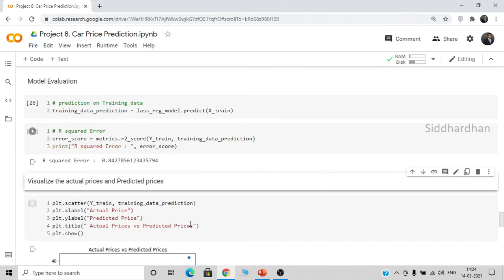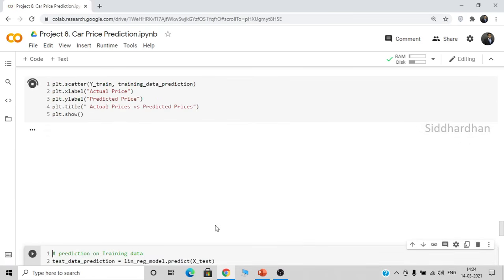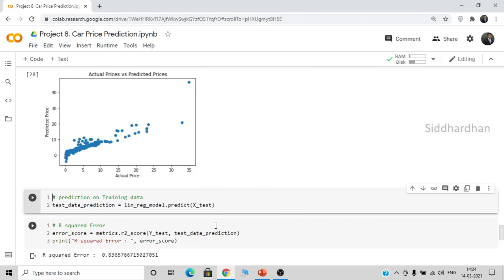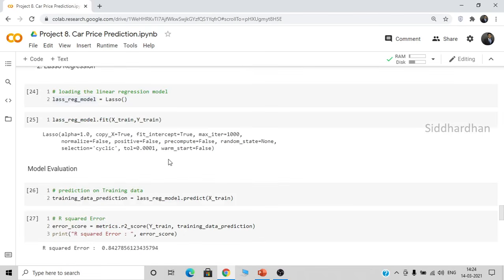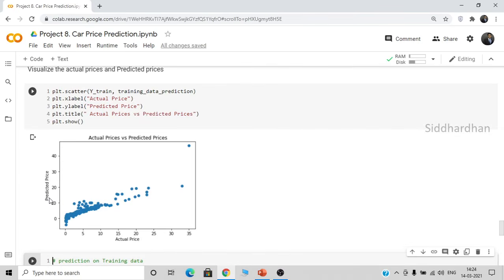Okay. So now let's visualize this also. So as you can see here, in the case of linear regression, it is close, but in the case of lasso regression, it's much closer than the values plotted for linear regression. So this is a very good fit for this particular project where we can use lasso regression.